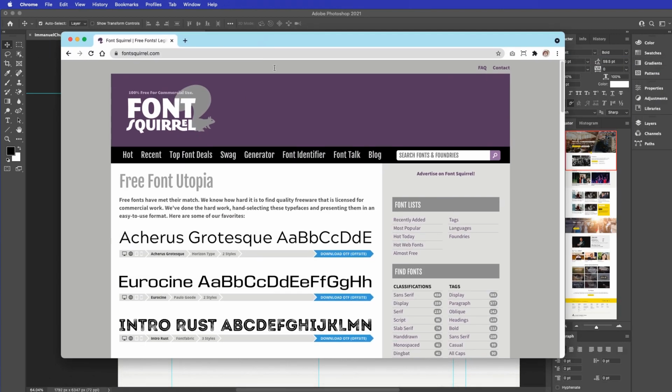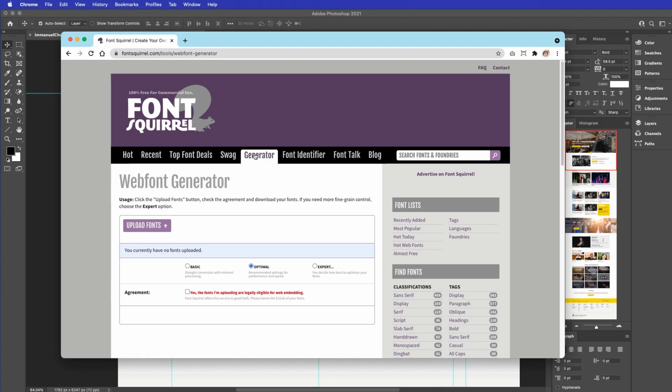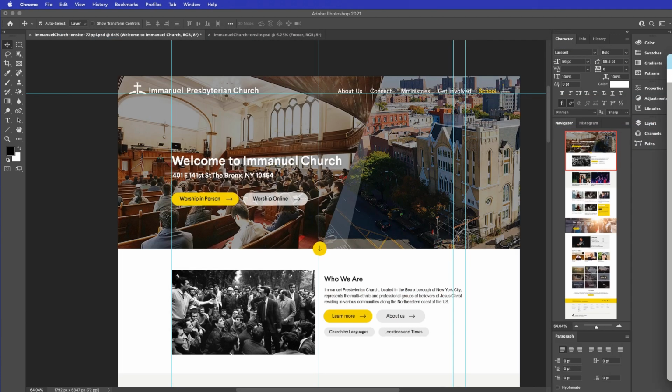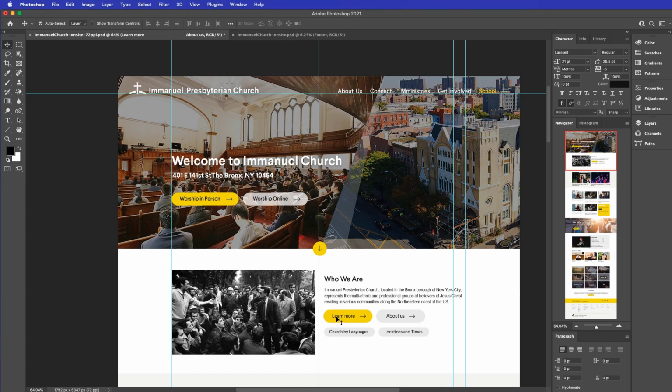So this is fontsquirrel.com. Go to generator. You can upload the font. You would need to upload each weight. So if this design is using bold, it's also using medium, it's also using regular, so you would need to upload it 3 times at least to convert it. And the conversion, usually you get 2 or up to 4 different types of files. It depends on your configuration and what they provide.